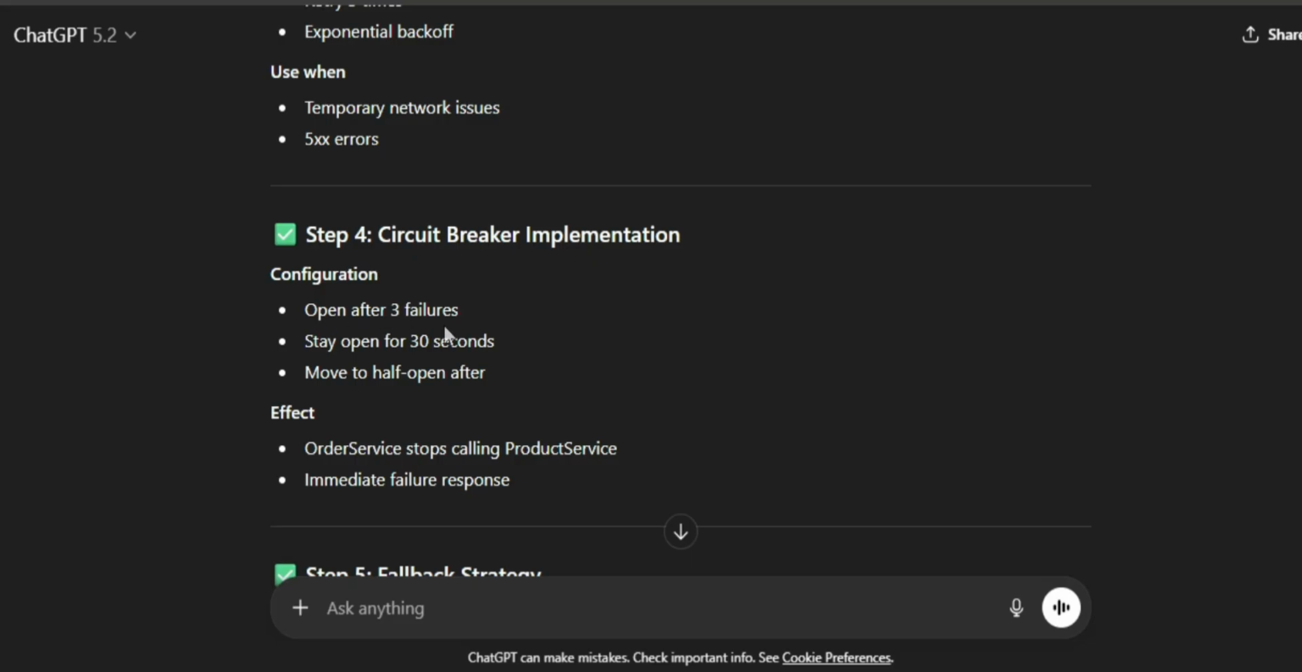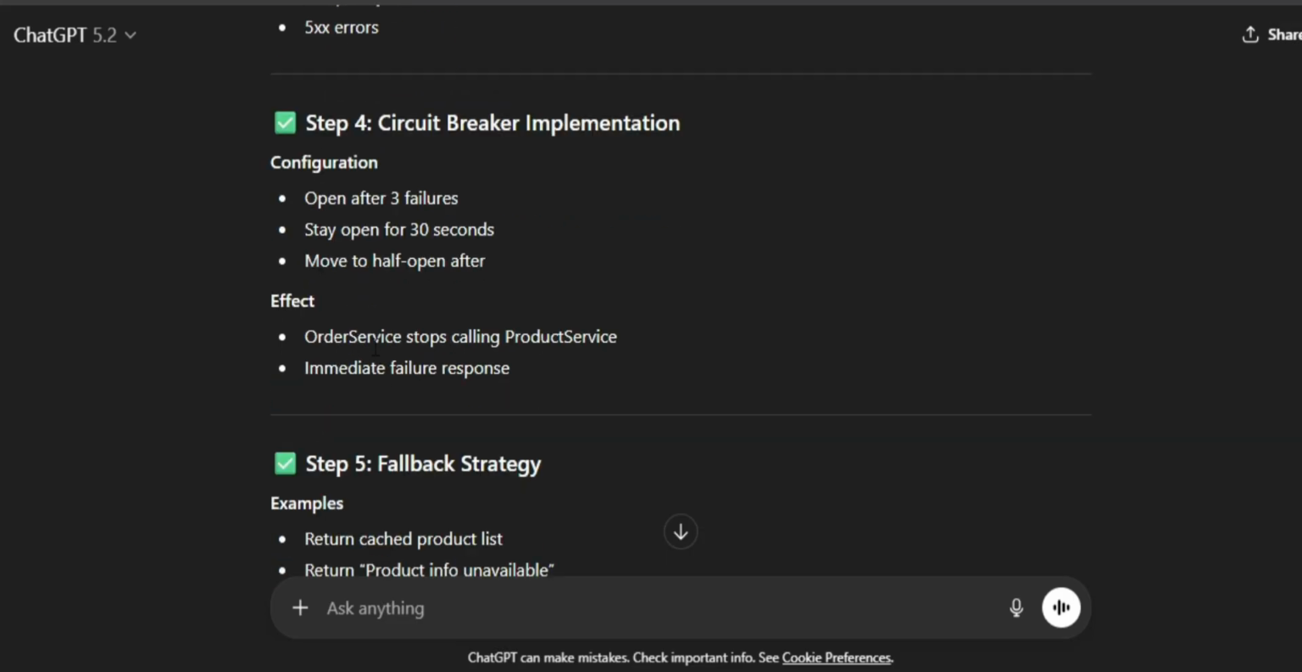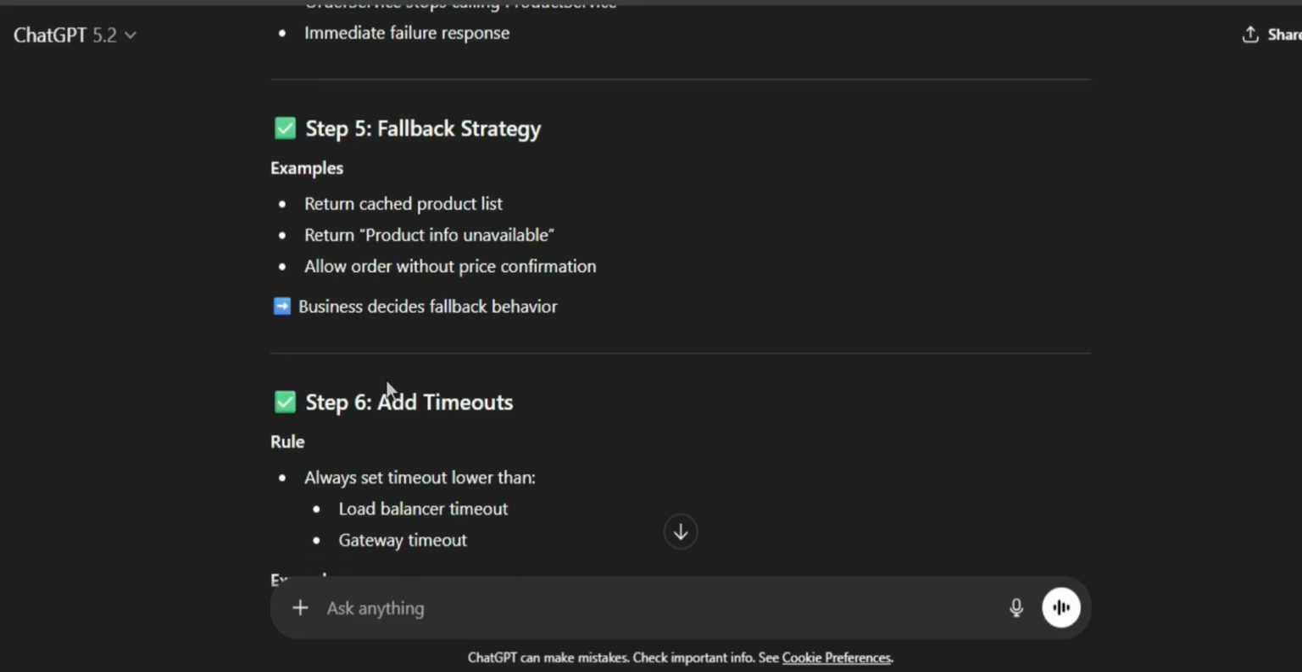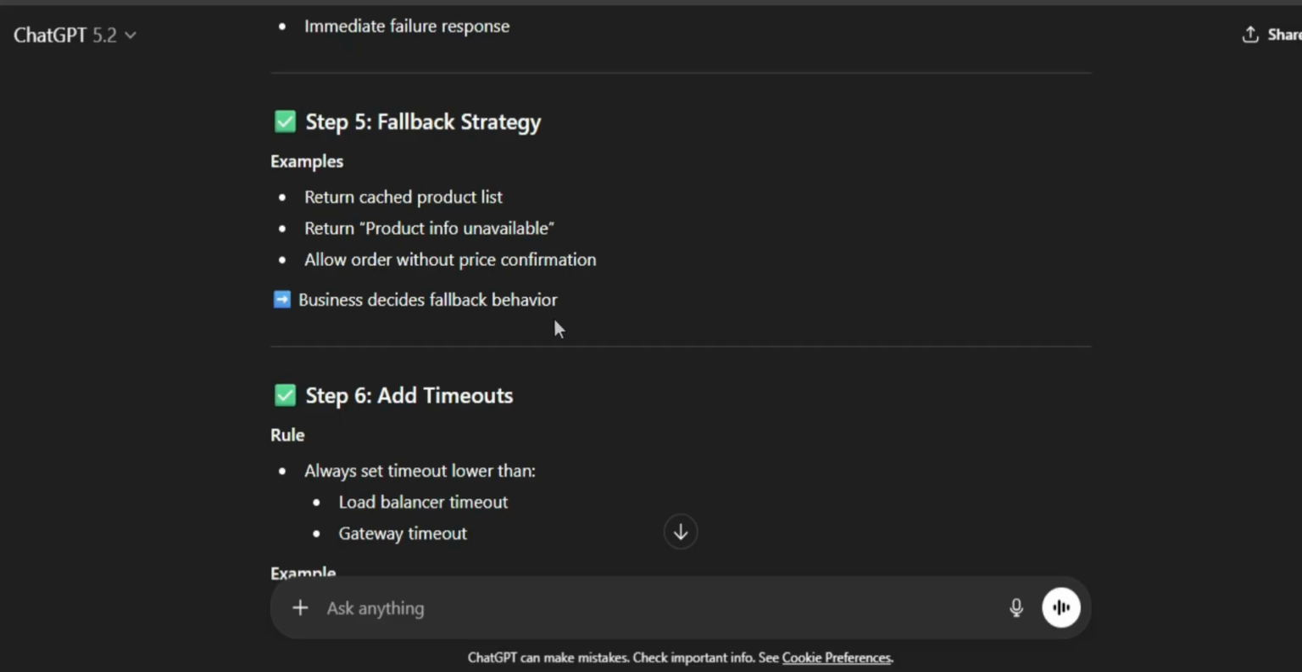Step 4, circuit breaker implementation. Open after 3 failures, stay open for 30 seconds, then move to half open. After that, order service stops calling product service, with an immediate failure response. And then the fallback strategy. Return a cached product list, return product info unavailable, or allow orders without price confirmation. Business decides fallback behaviors.